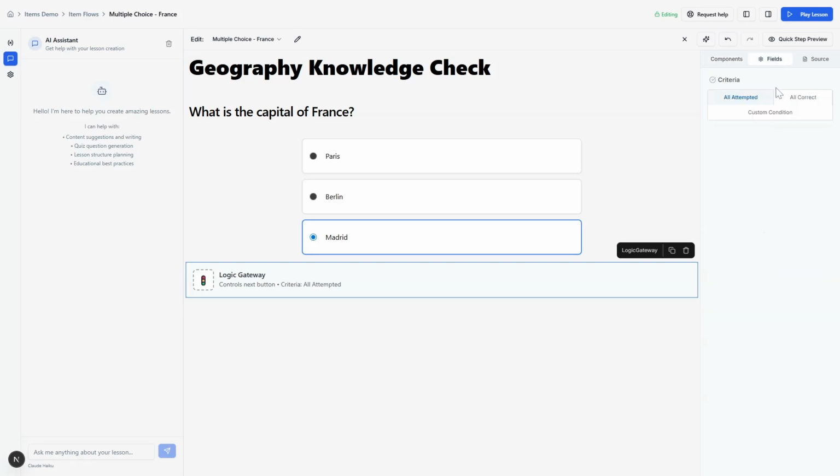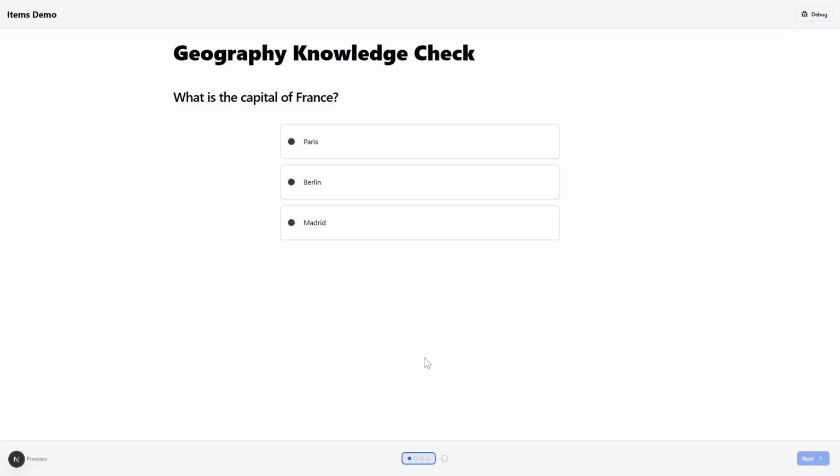If I go over here to the fields, I can see my criteria is either all attempted, all correct, or I could create a custom condition. I'm going to leave it on all attempted. So now if I play the lesson, I'll get the same question, but now the next button has been disabled for me because of that gateway. If I attempt the question, it'll now be enabled. I didn't get any feedback there as to whether it was correct or not.